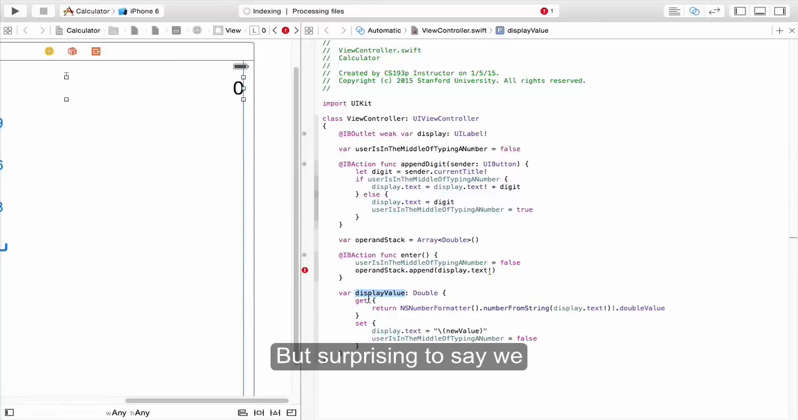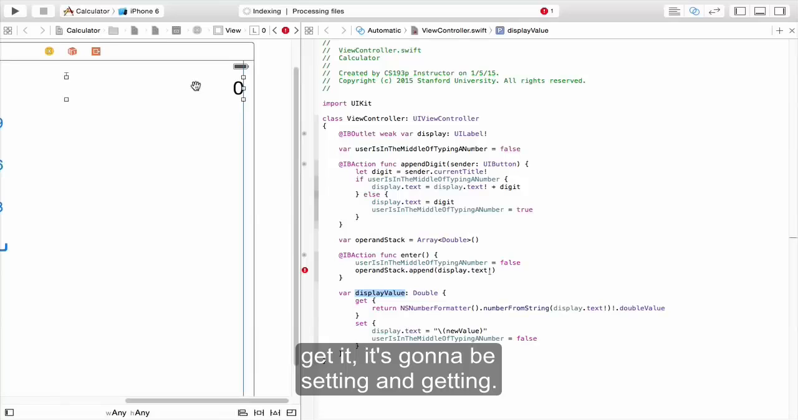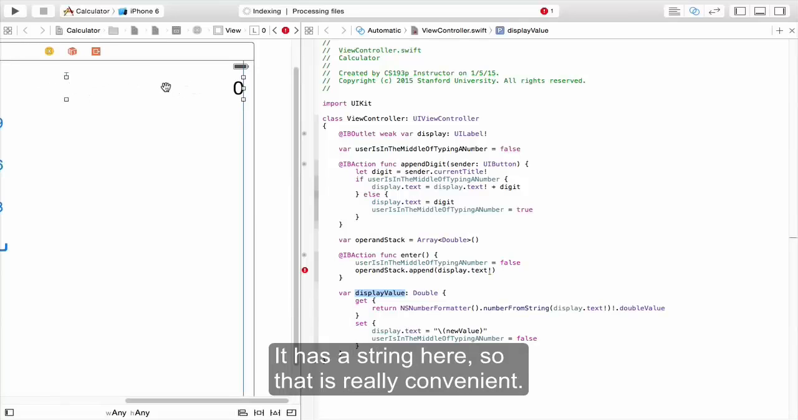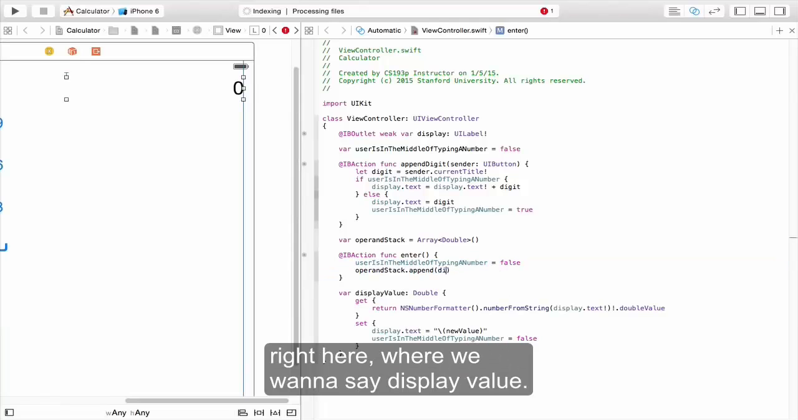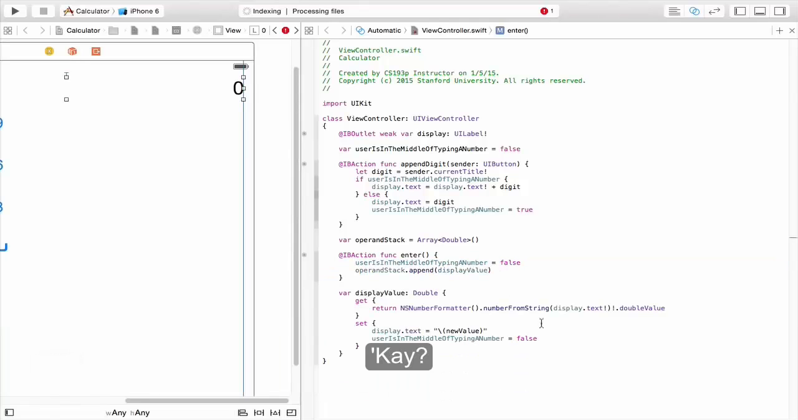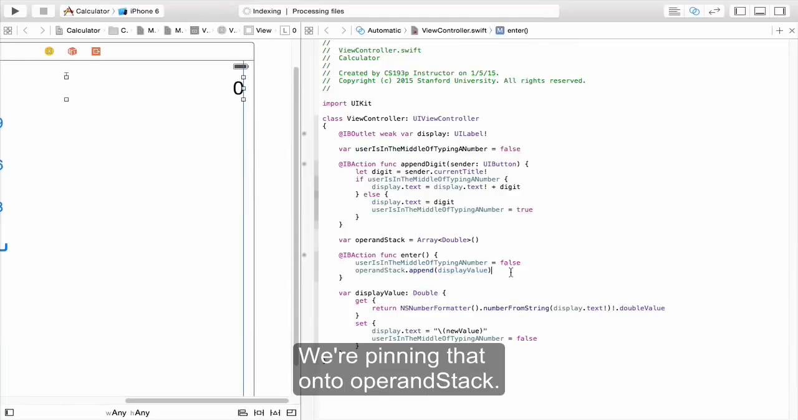But suffice it to say, we now have a property display value that when we set it and get it is going to be setting and getting it as a string here. So that is really convenient, especially for right here where we want to say display value. Okay, so this is a double, no problem. We're appending that onto the operand stack.